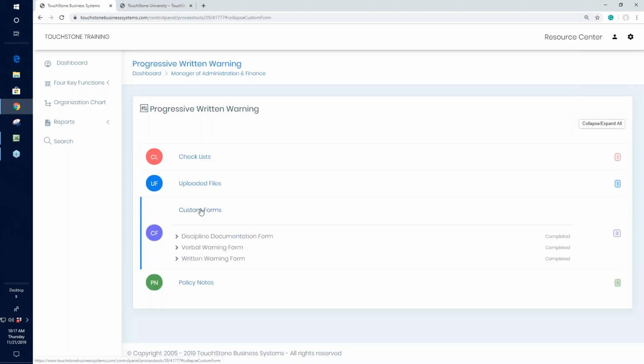When I click open just one tool, then it shows me all the tools within that. So there are 3 custom forms here. So the idea of the control panel is that the processes are used. There are different ways that employees use these. Number 1, they can use it if they're being trained, obviously. They use it if there's something within it that needs to be completed. So there's a form in it, or there's a checklist in it.